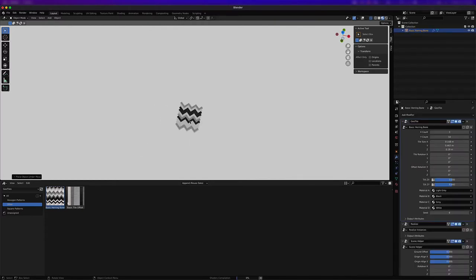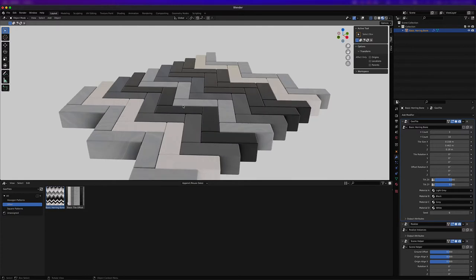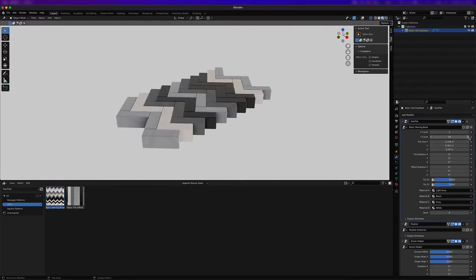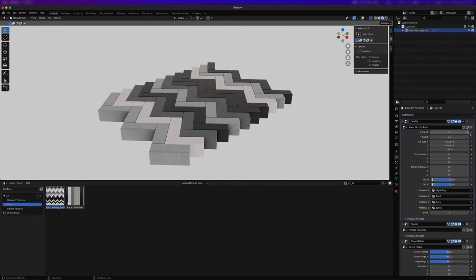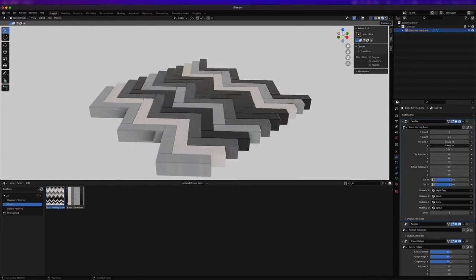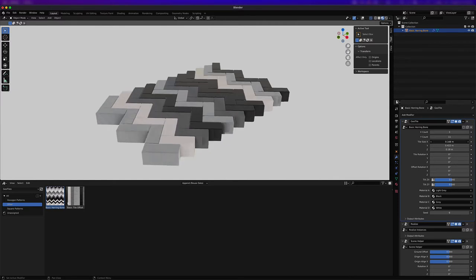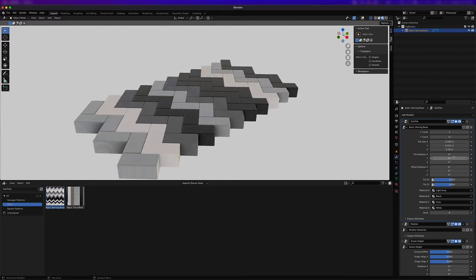So we got kind of our basic herringbone right here, loading in those materials, and you can see it's pretty straightforward herringbone. We can change the count, X count and the Y count, a little different than the hexagon setup. Then we obviously can change the size of our tiles. So we can have fun with that.